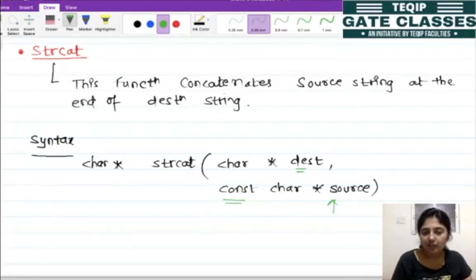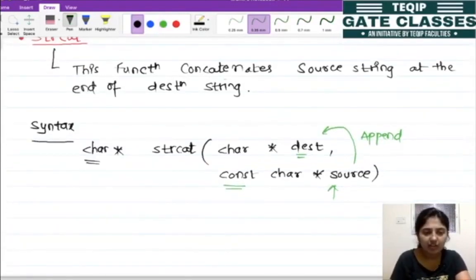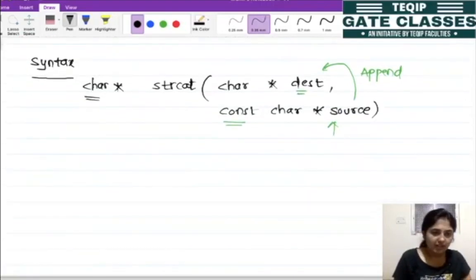So whatever data we have in the source, we are simply copying that data into the destination, but it is not simply copying, it is appending. So this strcat function acts as an appending function. And one more thing, this character pointer as a return type is pointing to our destination array.